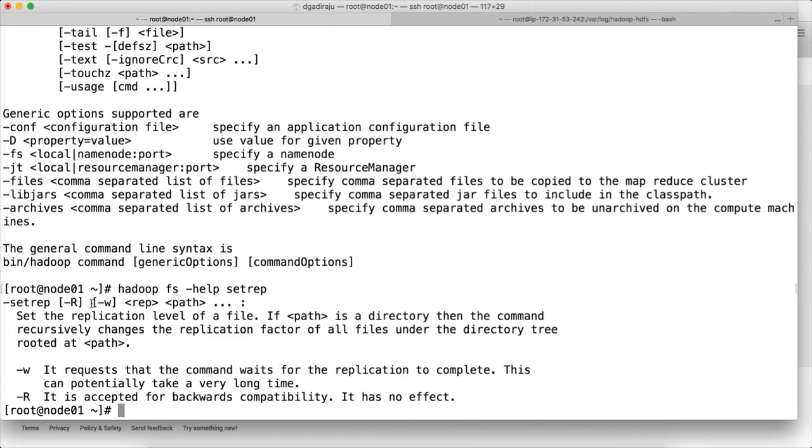It takes two parameters after the control argument. Those two parameters are, first, a numeric value, which is the replication factor, and second, the path. Okay. So to get the details of the replication, there are multiple ways to do that.